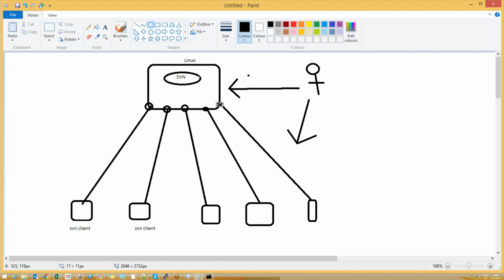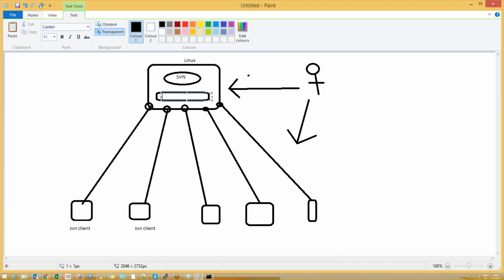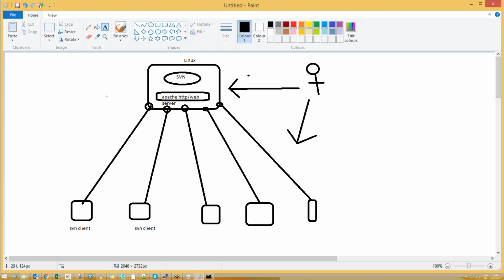So to get this service exposed to the external world, we can make use of another software called a web server. There is a web server called Apache Web Server, or Apache HTTP server, HTTPD. This server's specialty is that by default it opens connections to the external world. It easily opens a connection to the external world, and people can access this Apache server easily.